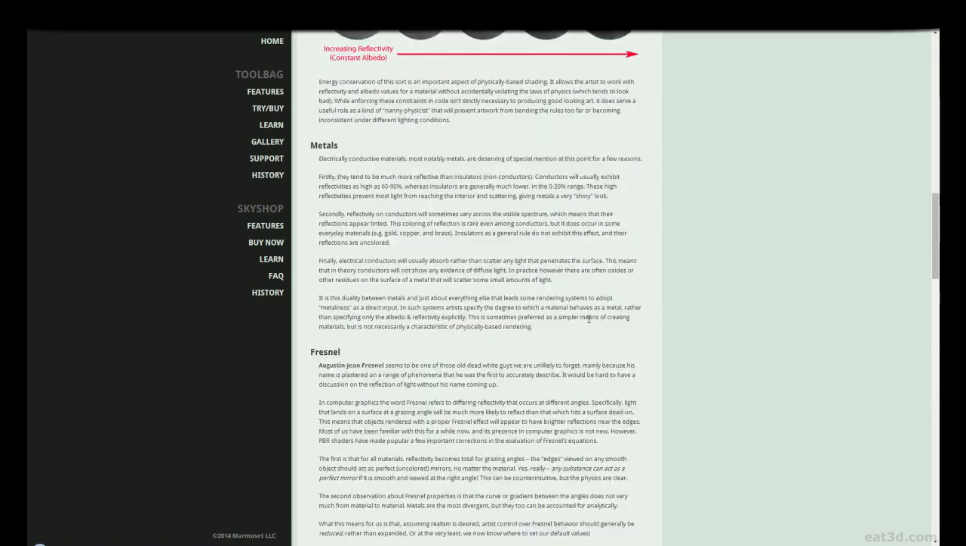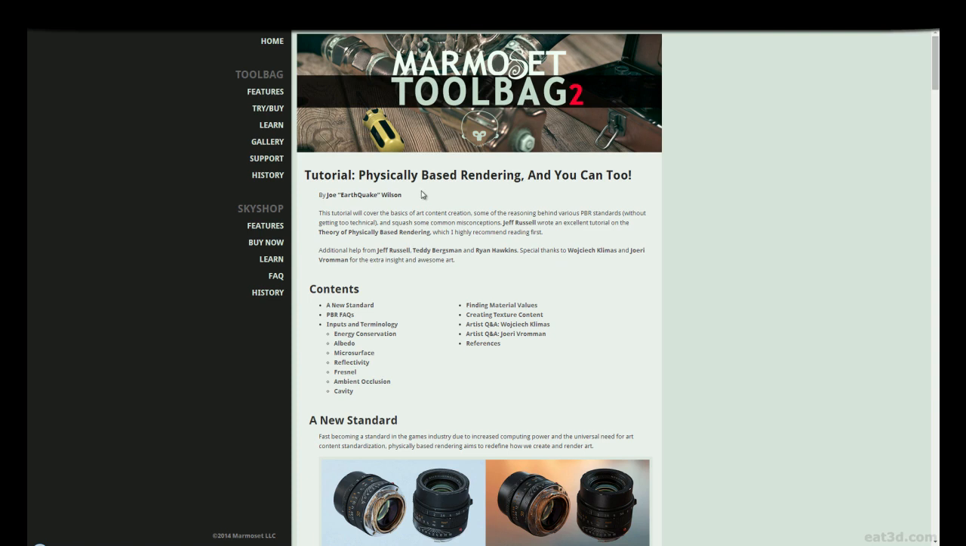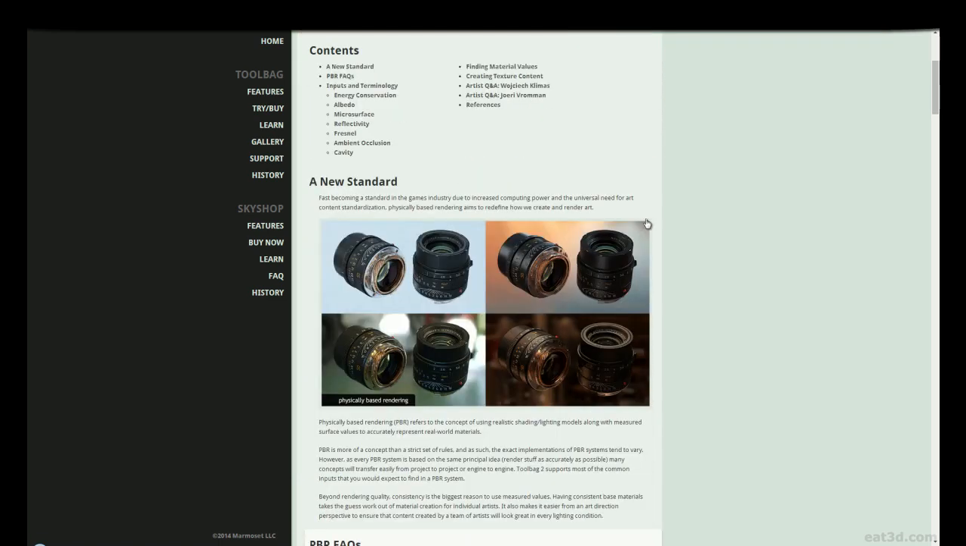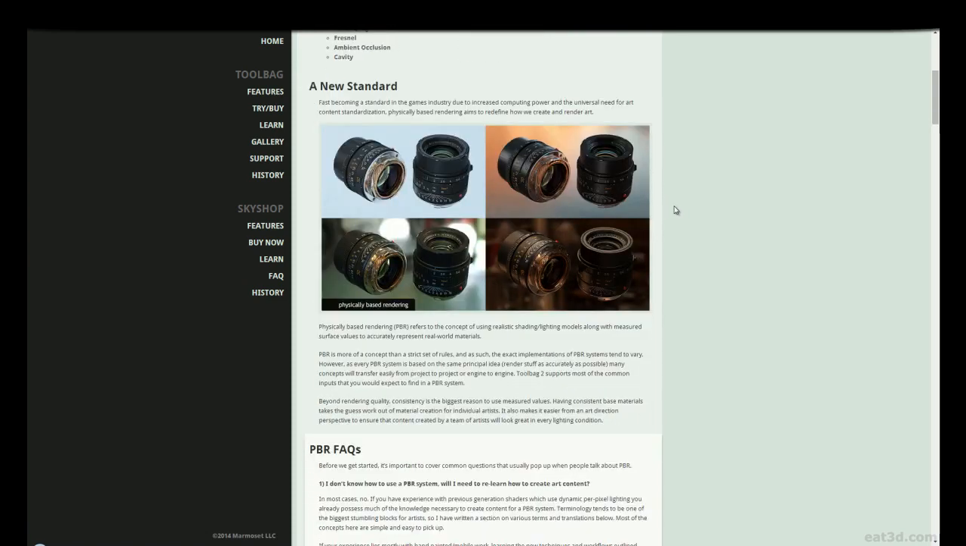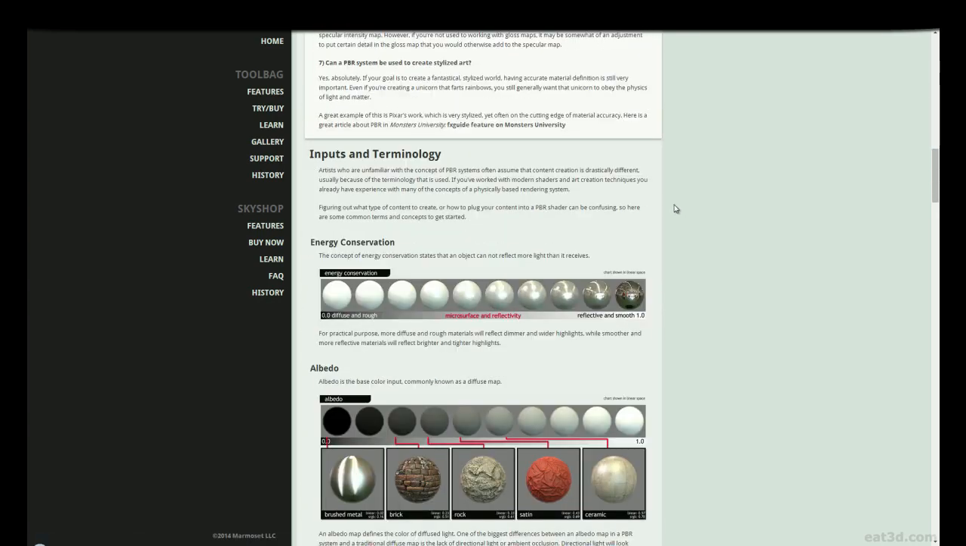From this point here, there is also an excellent page which is another tutorial by Joe Earthquake Wilson, and he goes further on from what Jeff Russell was discussing in that previous page, and he looks at a practical example of using physically based rendering, and there's some excellent information on here. And again, like I said, I'm not a physicist, so I need things to be discussed with me in an artist kind of way, i.e. what's it going to look like and how does it exactly work for the artist.